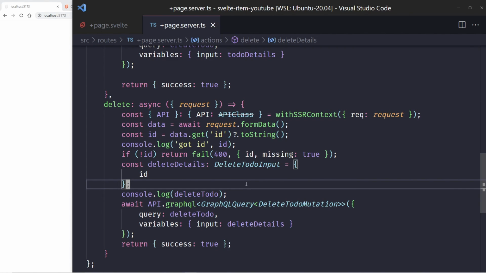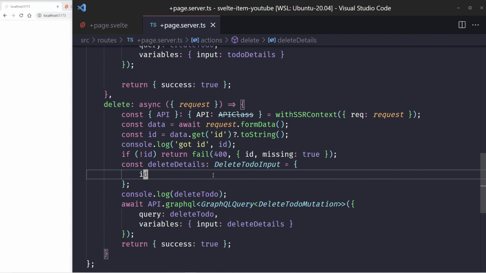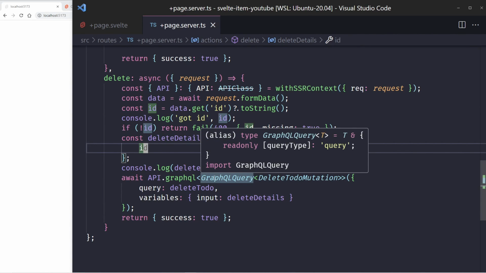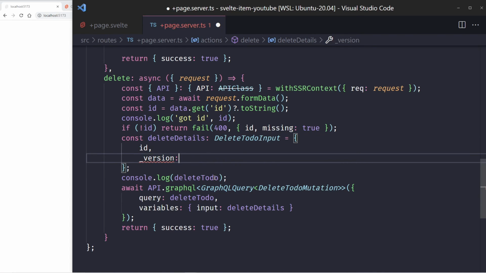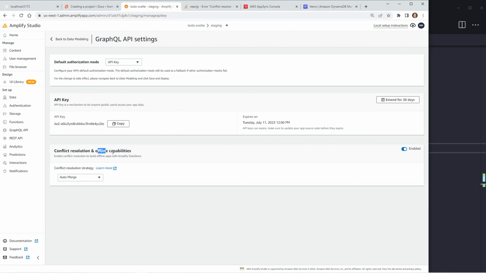So to delete items, we have to do a couple of different things. One is for this DeleteTodoInput, I need to add in this optional version and put the version number in. And one other thing too is that there's this concept of conflict resolution and offline capabilities. Since we're using Studio, it turns this option on by default, which is fine, but our API GraphQL is going to work a little differently. We actually have an update in the future that will make it so this option's turned off. Now you have to have conflict resolution on if you're using something called DataStore.